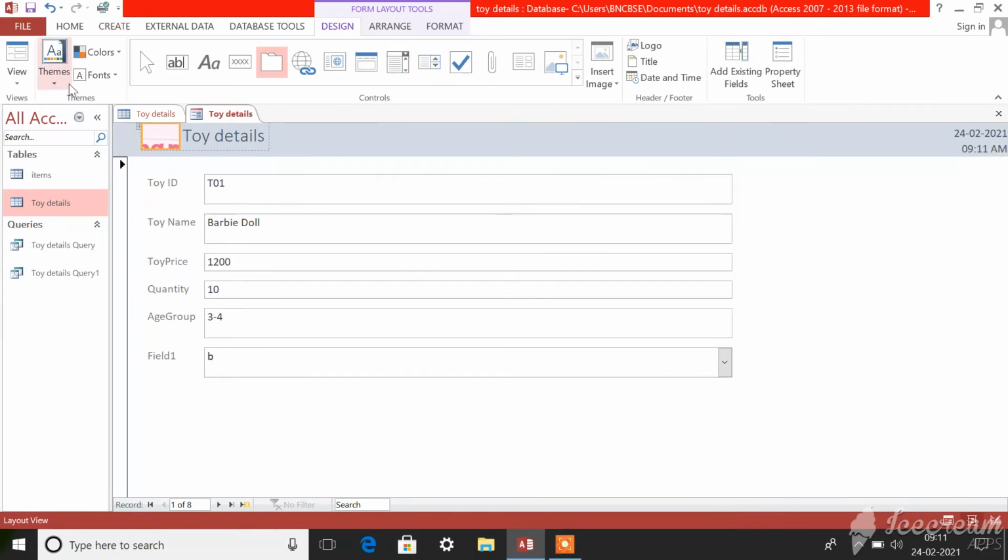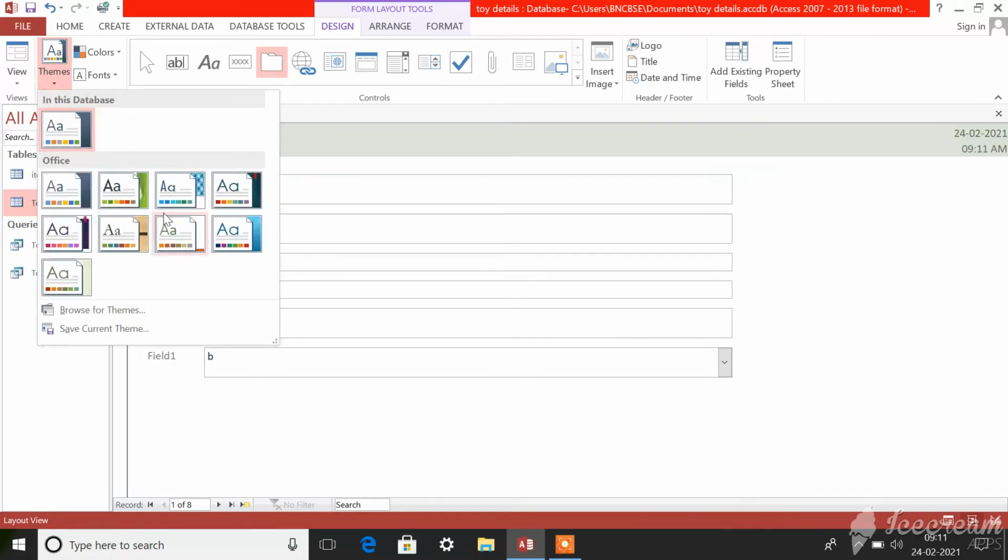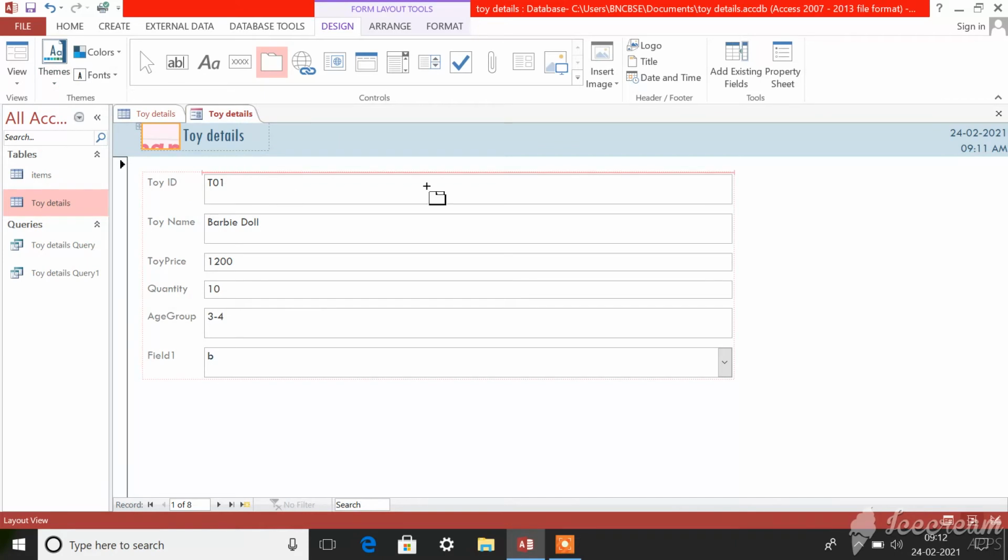Then after this you can choose the desired theme for your form. Go to the themes group. So click on the themes option. From there you can select the theme that you want. When I move my cursor over these options, you can see the changes behind on the screen, isn't it? So I click on this.